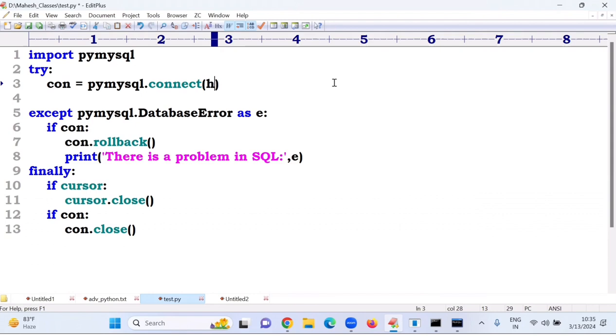Same here also. What is meant by host? Where I'm running the program. In the local system. If any remote server is there, you can use that IP address. It is connected to there. Next one. What is your database name?